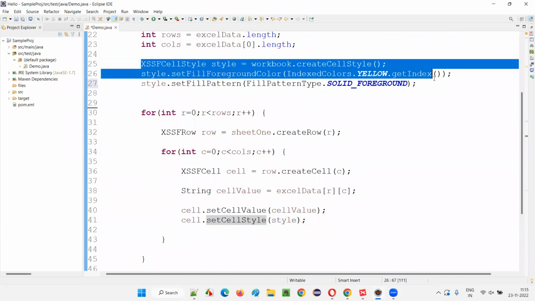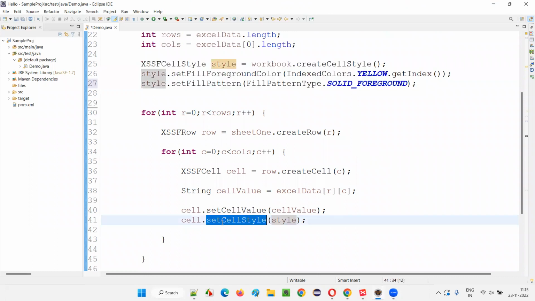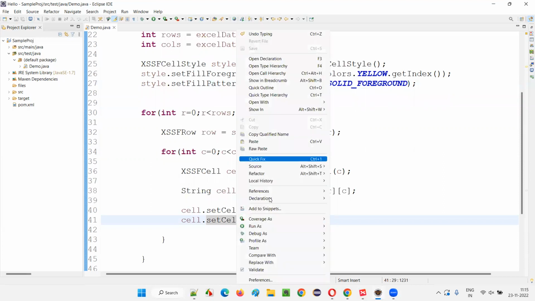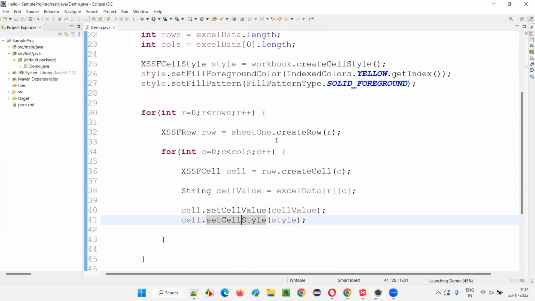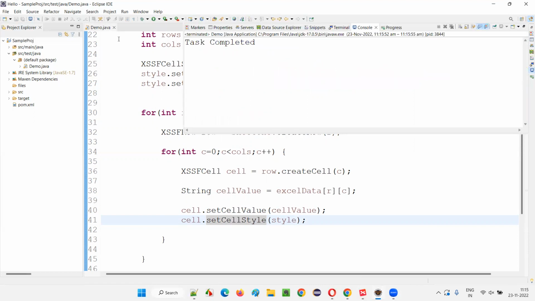Here we are creating the style and applying the style, passing the style here so that it will be applied to the cells, all the cells. Now, right click, run as Java application. Let's see whether this time the foreground color is applied. Okay, yellow color should come.